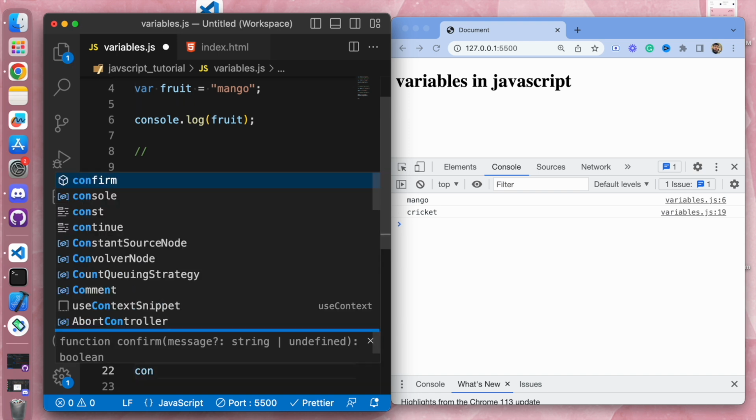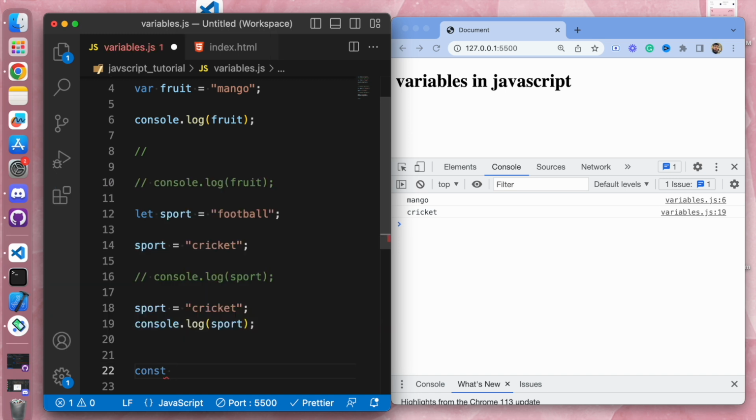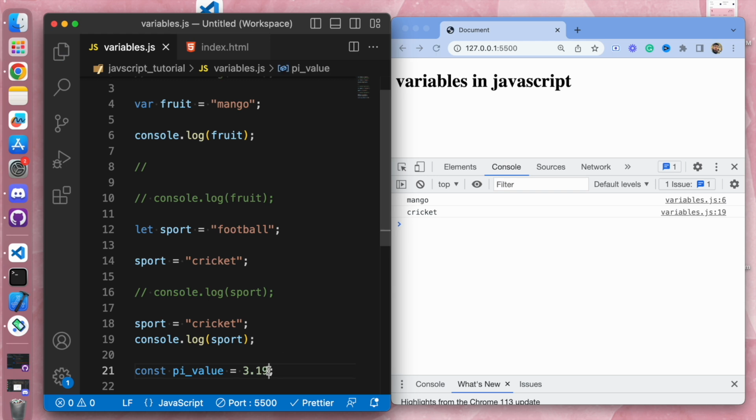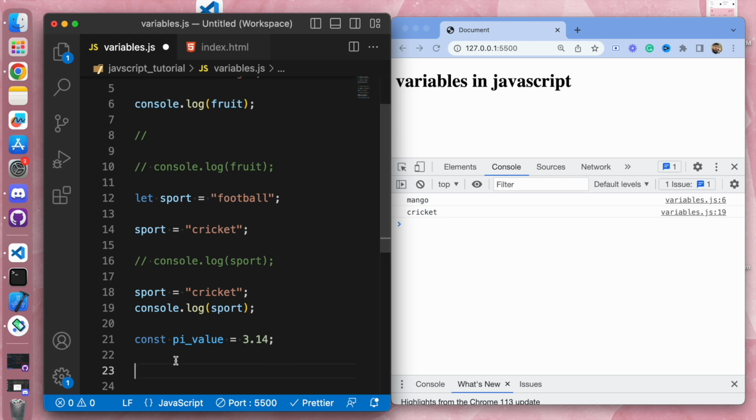Now let us check out const. Const pi value is 3.14, and now let me first try to reinitialize the value. Let us check if it can be reinitialized. Let's say 4, and okay, I got an error: assignment to constant variable. So you cannot reassign a value to a variable which is declared using const. So can we basically redeclare it? Let me check it out.